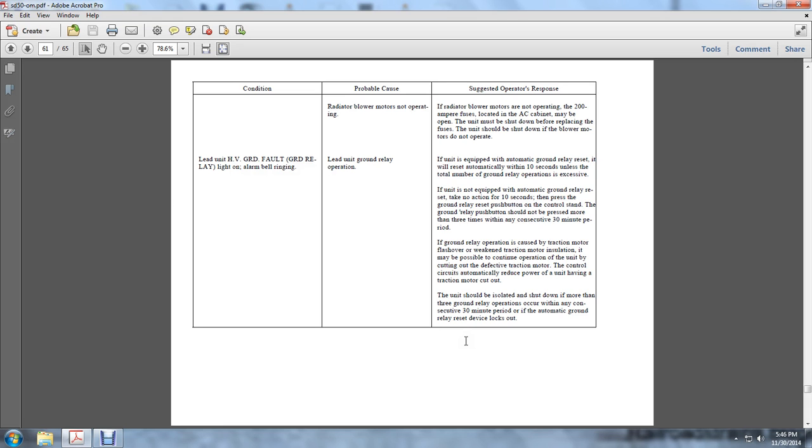The lead unit has a ground fault relay light and the alarm bell rings. This is a leading unit ground relay operation. The suggested operator responses are: if the unit is equipped with an automatic ground relay reset, it resets automatically within 10 seconds unless the total number of ground relay operations is excessive. If a unit is not equipped with the automatic ground relay reset, take no action for 10 seconds, then press the ground relay reset push button on the control stand. The ground relay push button should not be pressed more than 3 times within a consecutive 30-minute period.